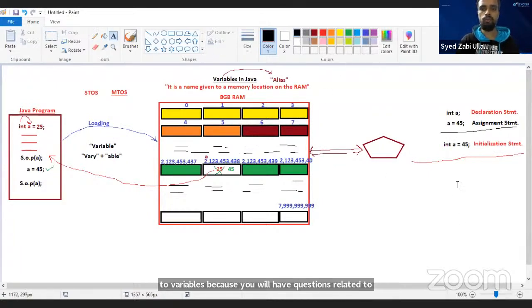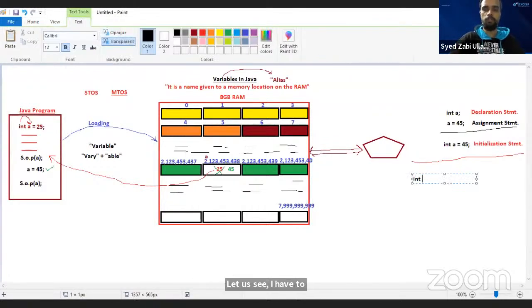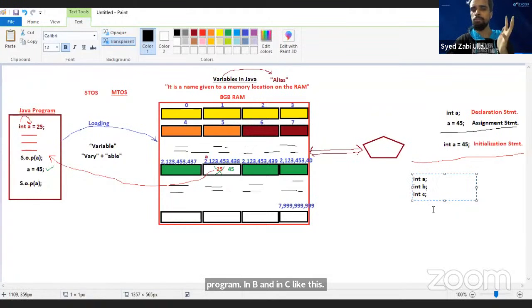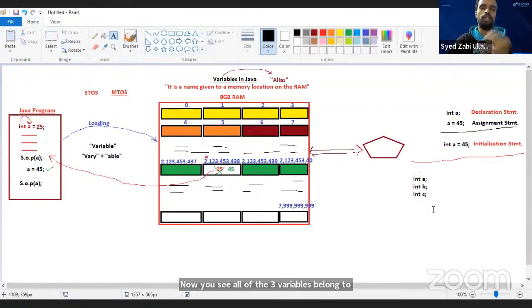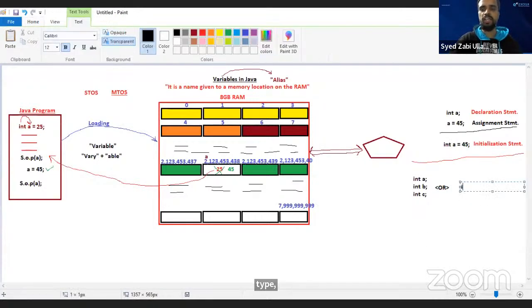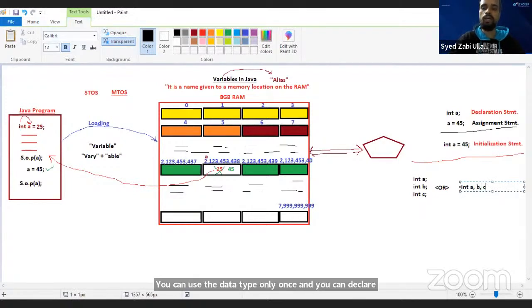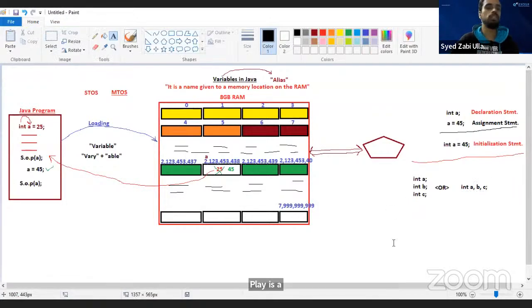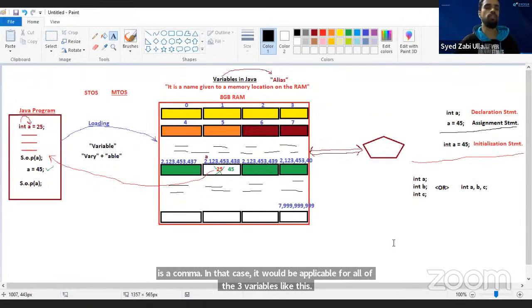Let us say I have to declare 3 integer variables in my program, int A, int B, and int C like this. Now you see all of the 3 variables belong to the same type, integer type. Then why do I have to declare each of these variables with the integer data type every time? Is it possible to optimize this statement? Yes, it is. You can use the data type only once and declare a variable, but after which do not place a semicolon, place a comma. In that case, it would be applicable for all of the 3 variables like this, declaring multiple variables of the same type. Great, sir. Next what, sir?